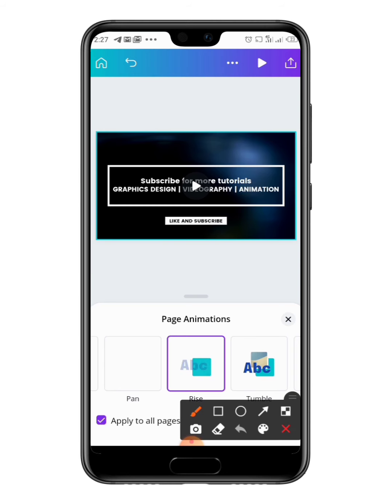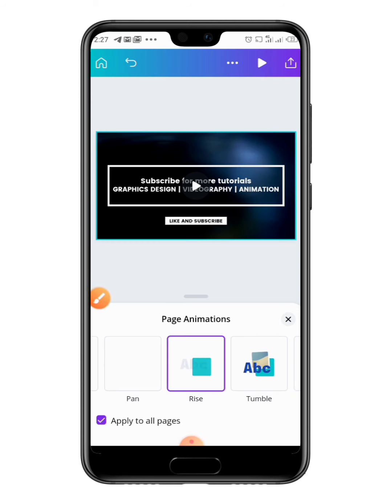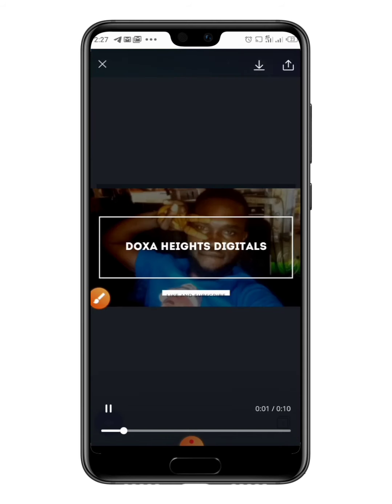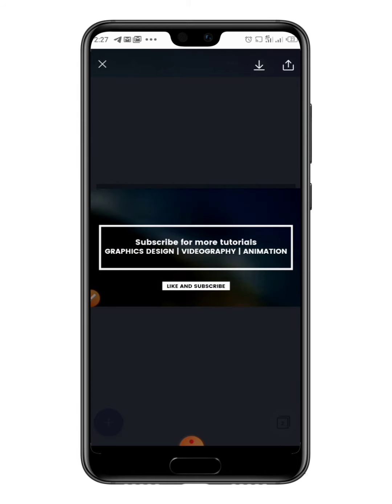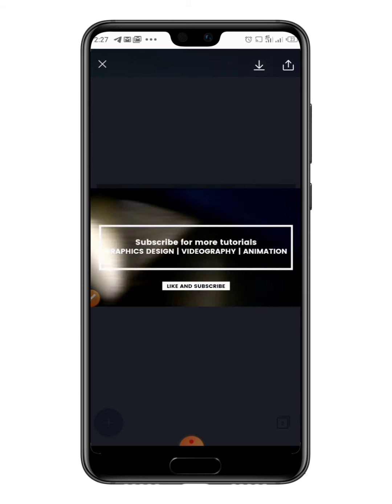And let me preview it. You can preview it by tapping on this play button there. Tap on the play button and you can preview your work. Okay, so that's how it's going to look.